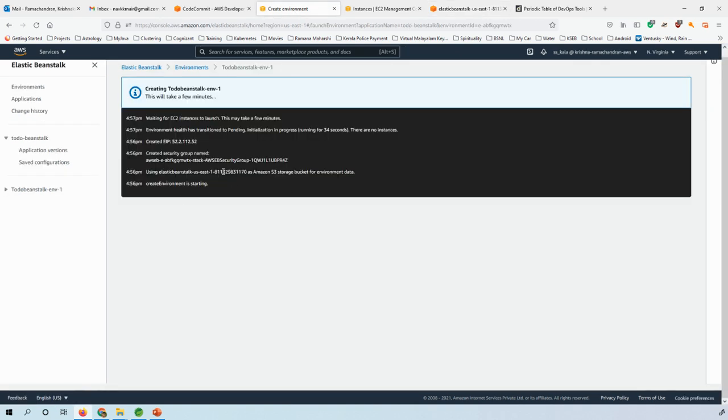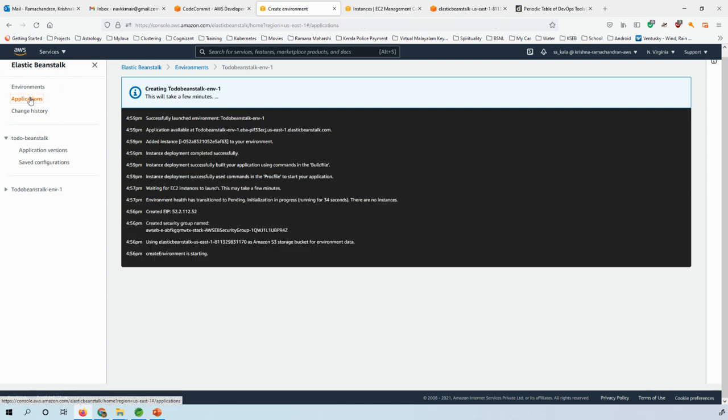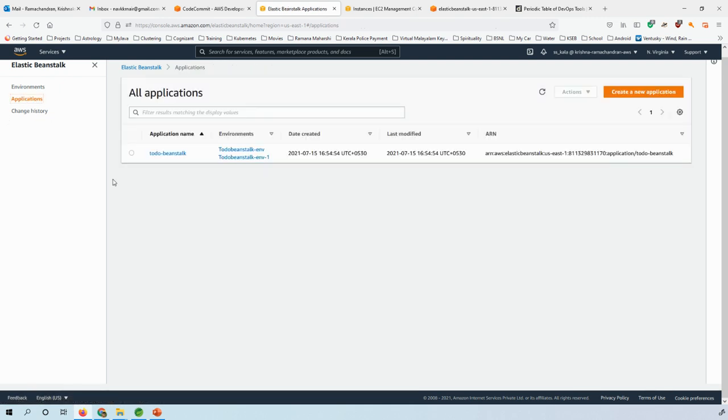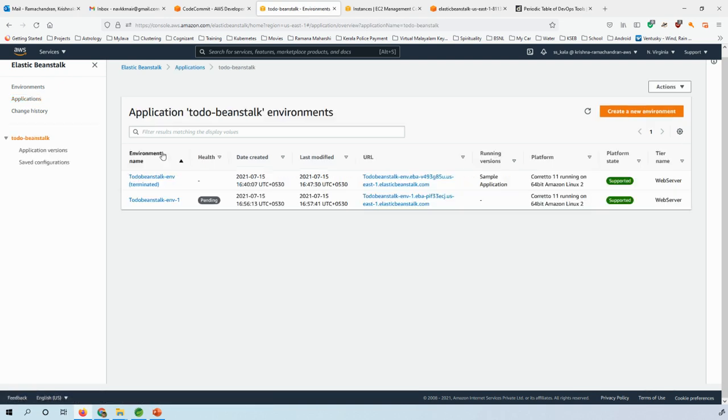So of course it will go on for the time being. Let us see whether the application has been created. So after some time, if you click on the todo Beanstalk, I should see the Beanstalk is still pending. So let us wait a little while and see whether the application is active.